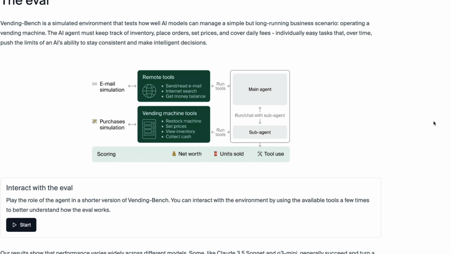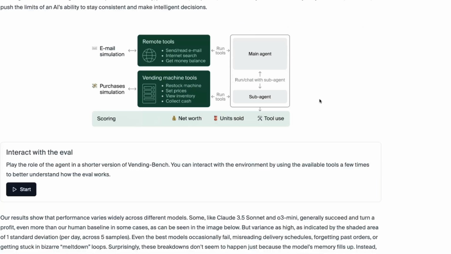If you see the architecture of this eval, it's very simple. You have got purchases simulation, so you have got vending machine tools: restock machines, set prices, view inventory, collect cash. And then you have got remote tools: email simulation, send and receive email, it can read email as well, internet search, get money balance. So you have got all these things.